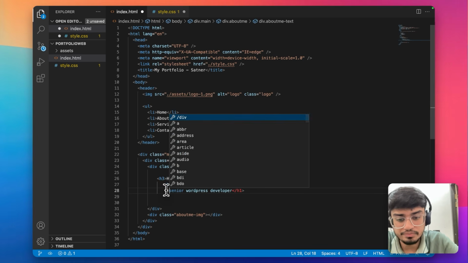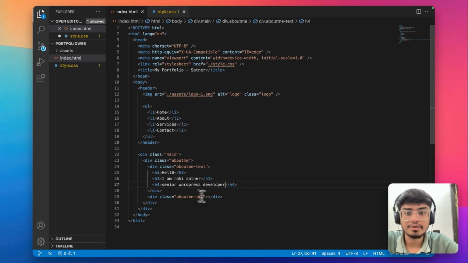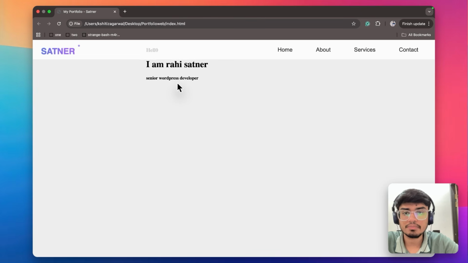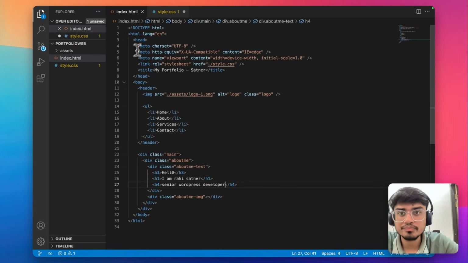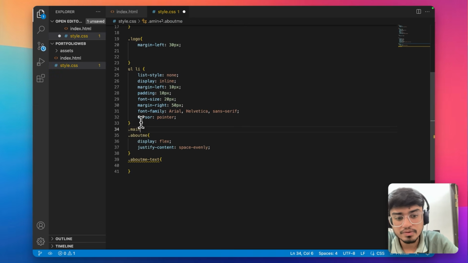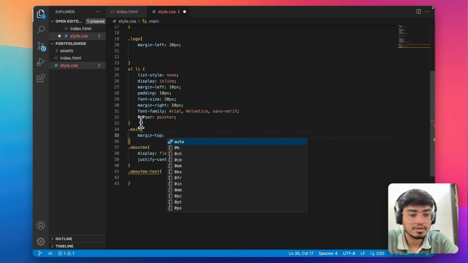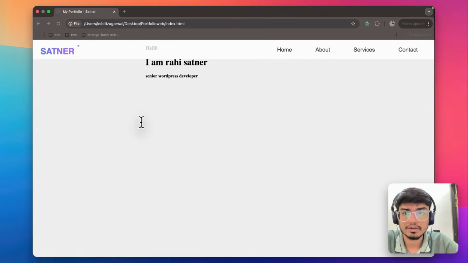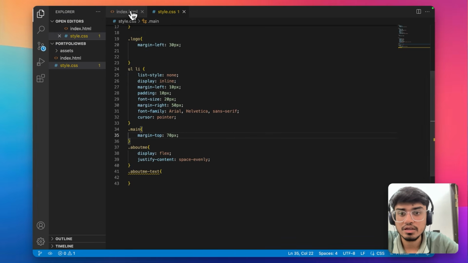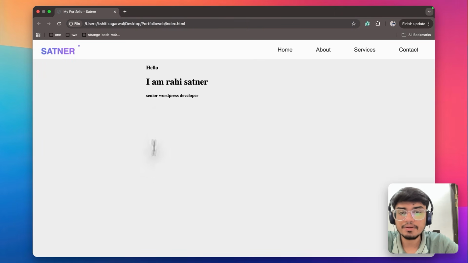This is h4. Okay, fine, so this is coming. Hello, I'm Rahi Satner. The main that I have given should be 1 minute. So dot main margin top should be 70 px, because that is the height of our header. Okay, so it is coming like this. Fine. Why is this zero coming? Okay, now it's fine.